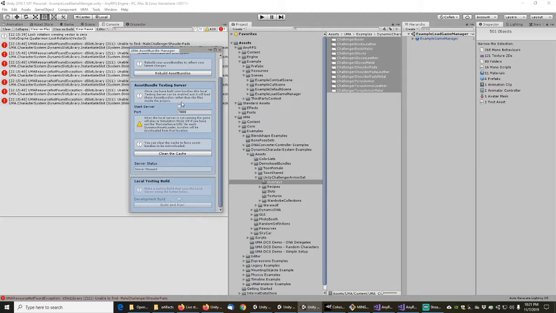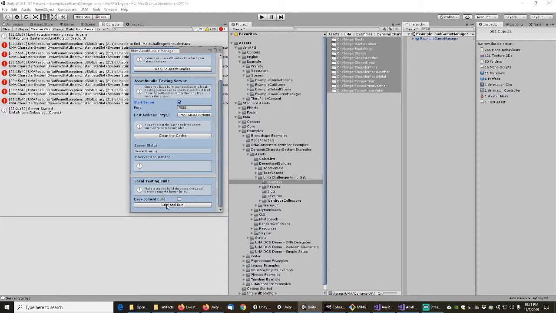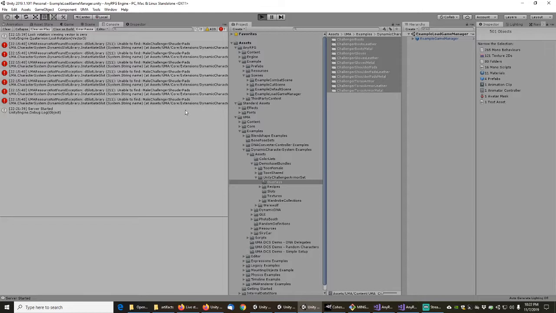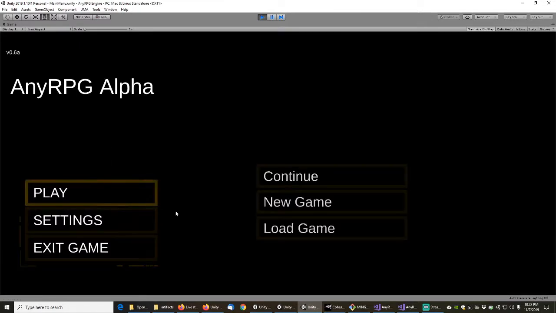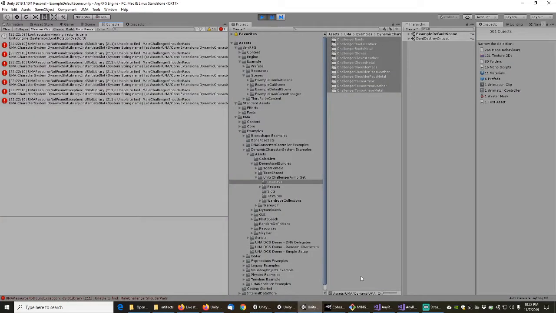Once you have built your bundles, this local server. Oh, is that what I have to do? I have to start a server to be able to access my bundles. Okay. Let's see. So, press play. Play new game. Yes. And boom, it still doesn't work. Okay, well, what's wrong? There's a server. Why isn't the server working?